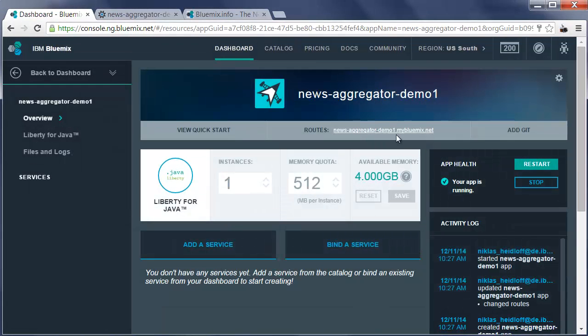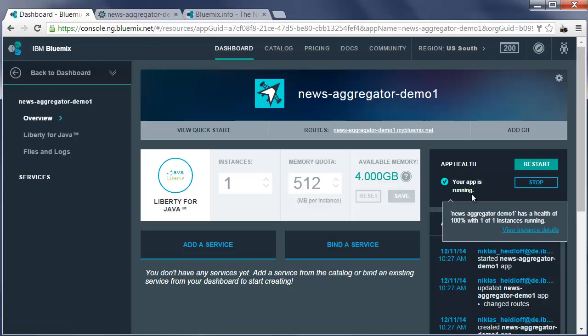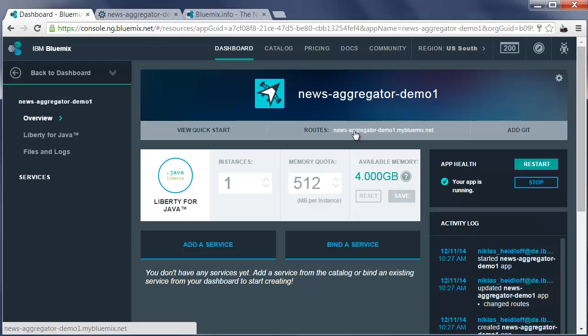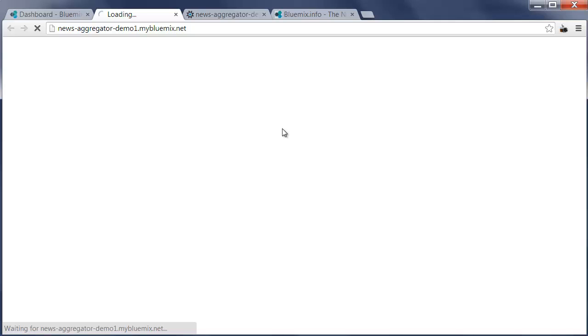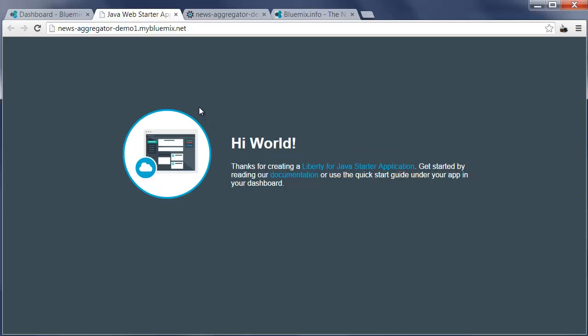We are done now, the application is running, so I can click on this URL and it brings me here to this web page, which is a really simple application that comes with a Liberty runtime. It's essentially only an indication that everything works successfully.